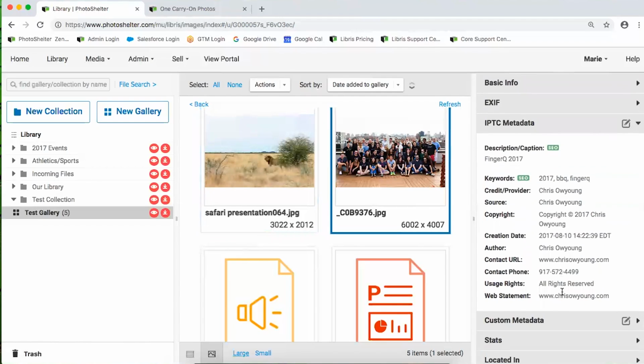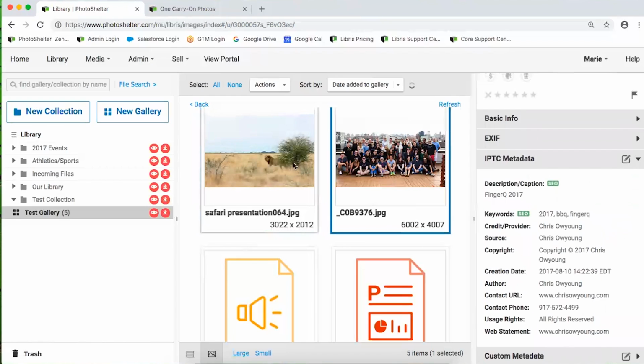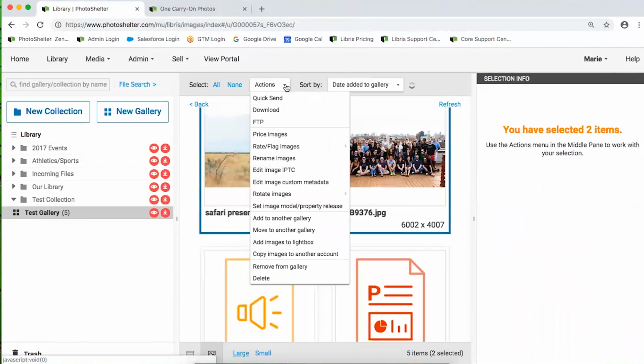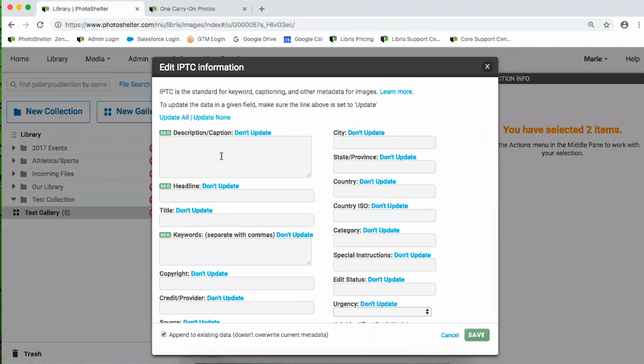I can also edit in batch. So if I, again, use my option to select more than one image file, I can edit image file IPTC metadata in batch from the actions dropdown. Here I'm shown all of the possible fields once more. If I start typing in one of the IPTC metadata boxes, if I save, the default is to append the existing data, so it won't overwrite.